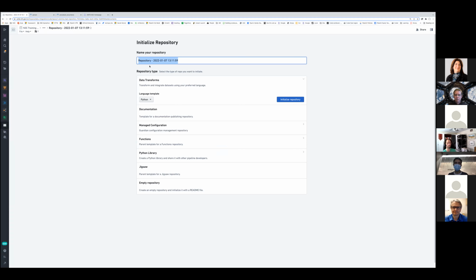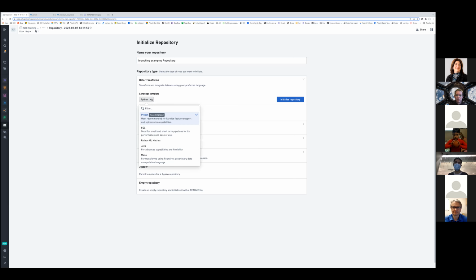So let me give this a name. Let's call it branching examples repository. And these are just helpers to provide you templates. In code repository, you have multiple options. You can write Python, SQL, or Java. And so let's start with a Python code repository here.